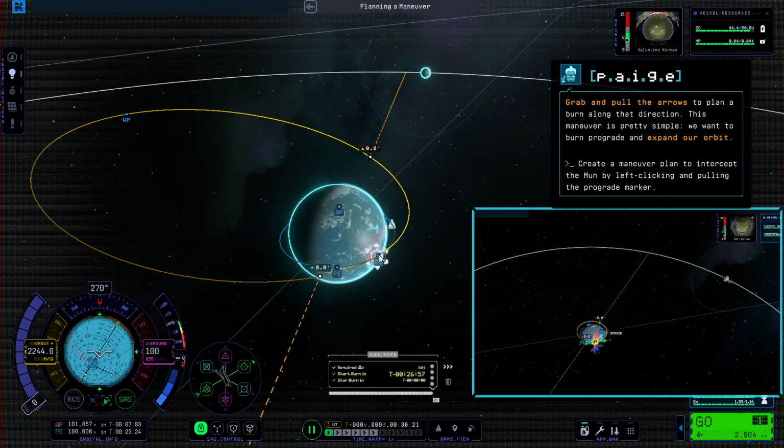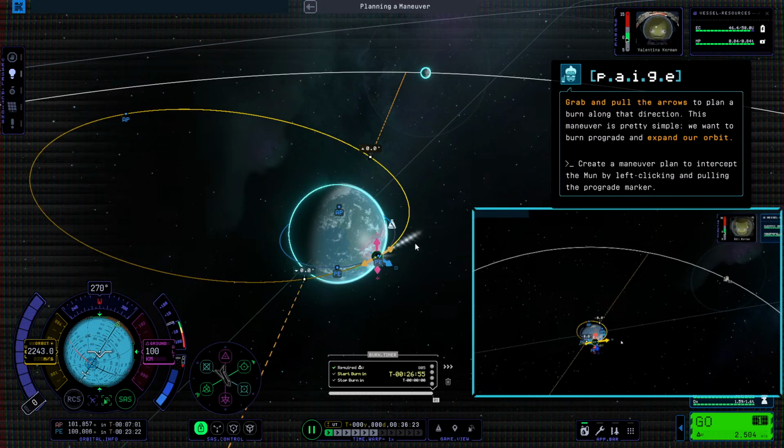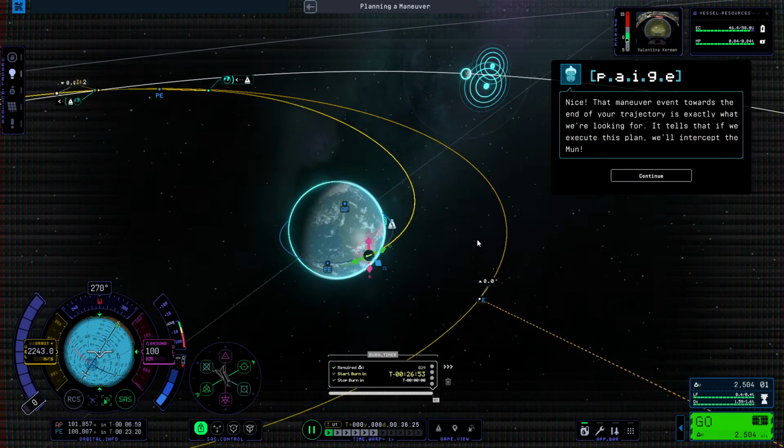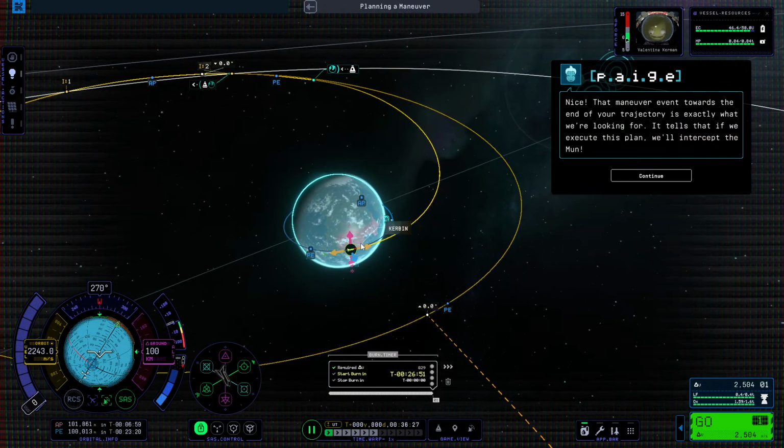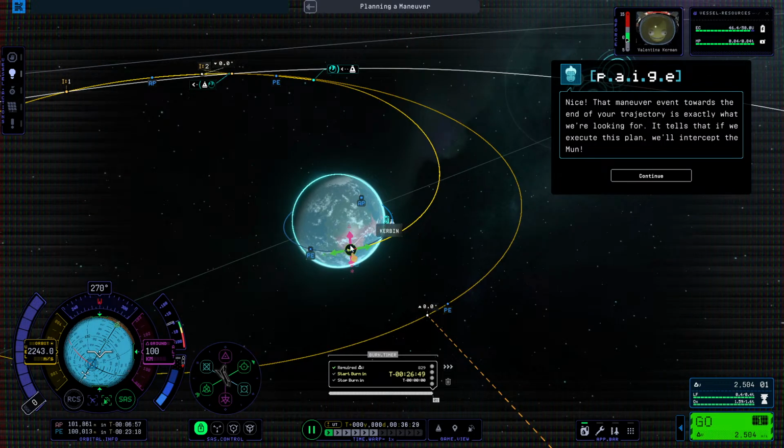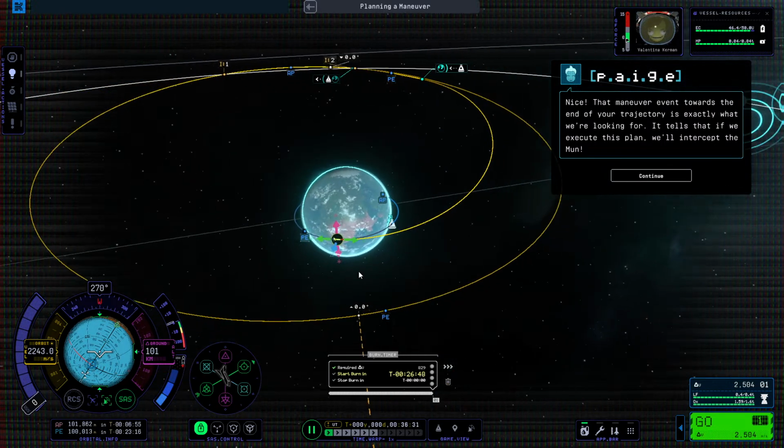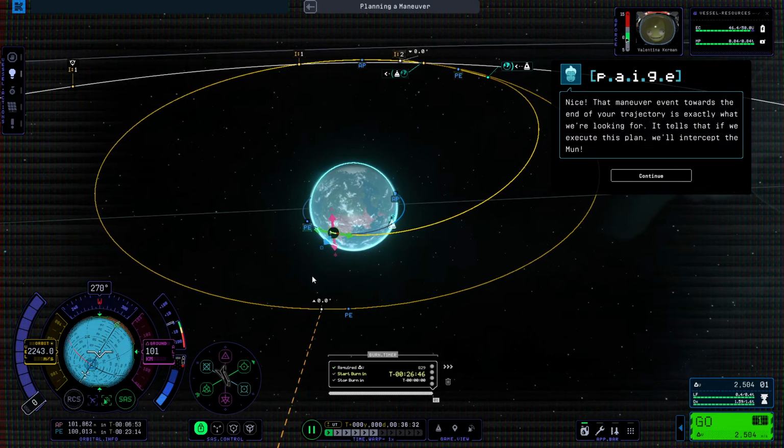Grab and pull the arrows to plan a burn along that direction. This maneuver, nice! That maneuver event towards the end of your trajectory is exactly what we're looking for. It tells us that if we execute this plan, we'll intercept the Mun.